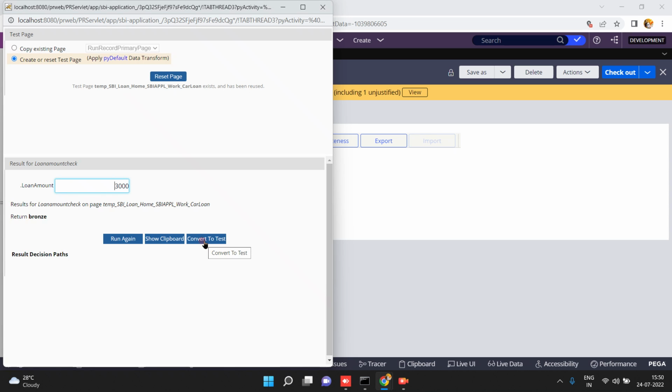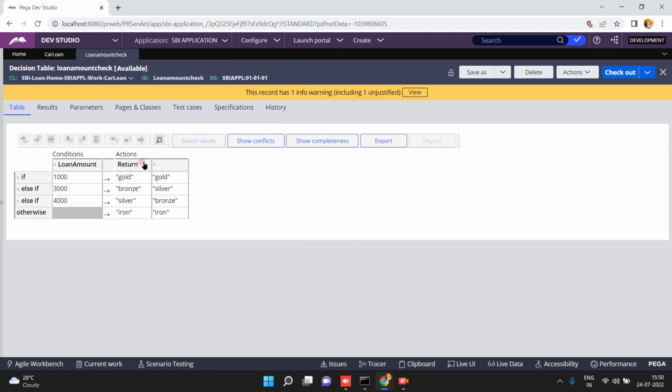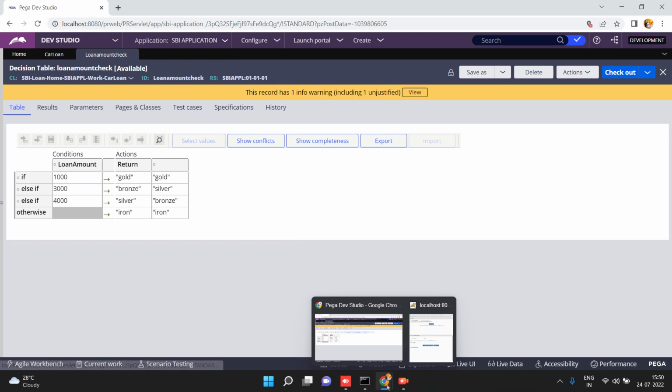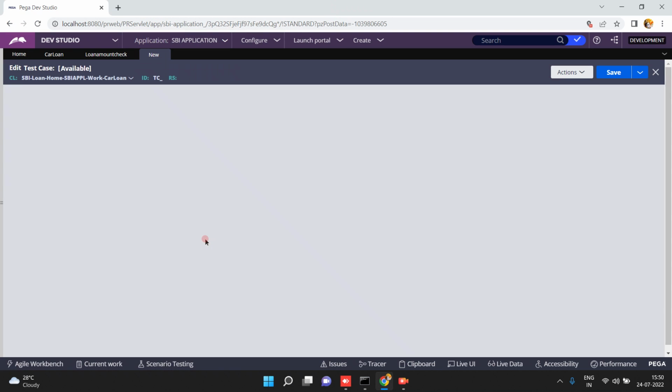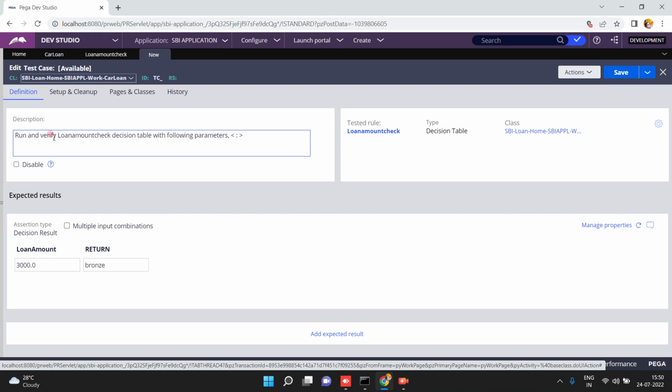If you want to show it in the clipboard also, you can. Now what I want to do is convert this into a test case. I want to create one test case for this decision table. Now what I am doing, convert to test. Just click on this convert to test.